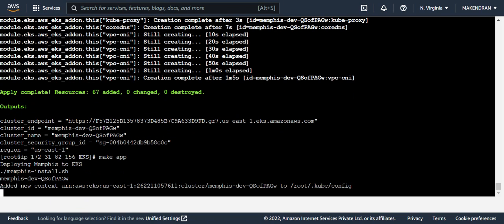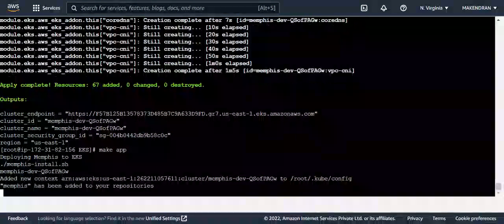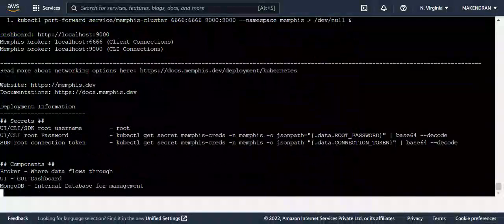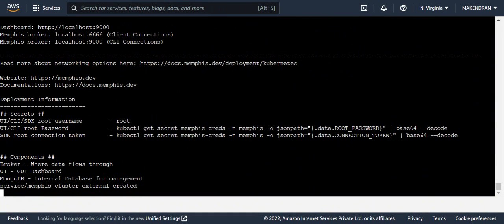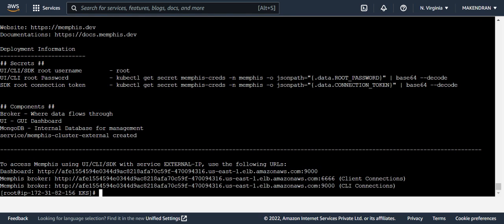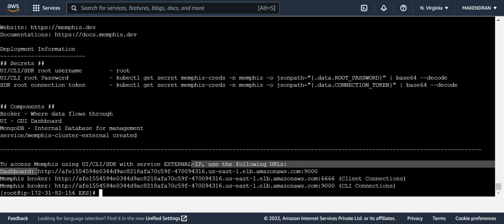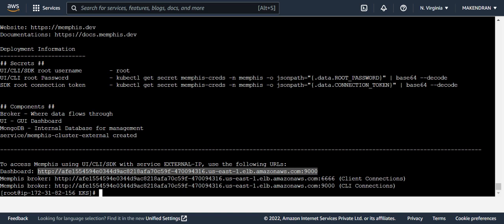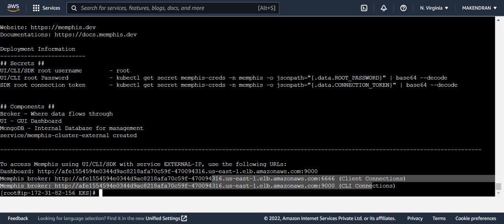We just need to run make app. It will add our repositories, and it will give the secrets and the GUI dashboard information. We will be getting it. Here you can see the Memphis dashboard link on port 9000. This is a load balancer URL, this is the Memphis broker client connection URL, and this is the CLI connection URL.